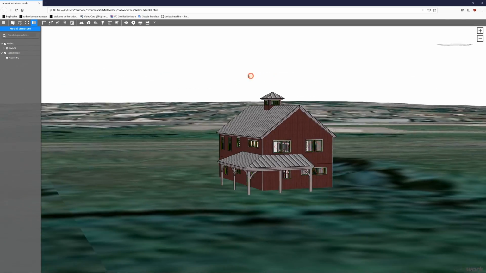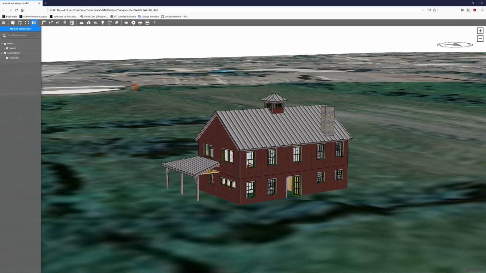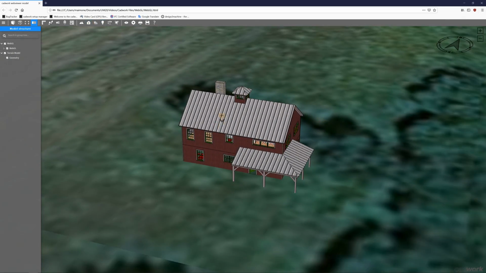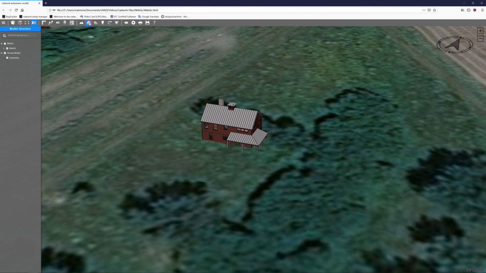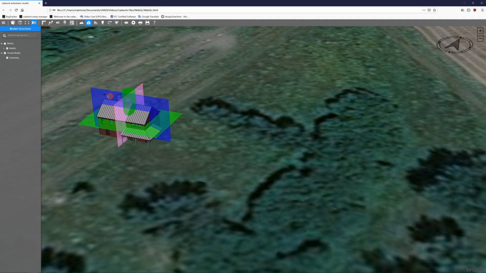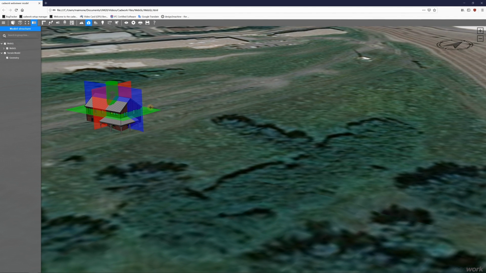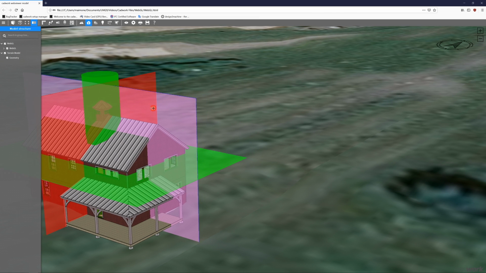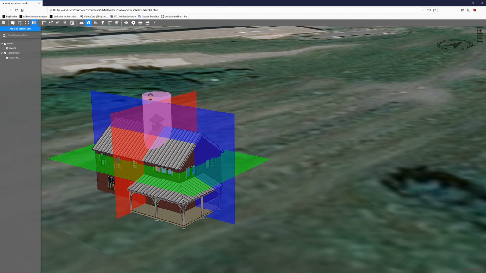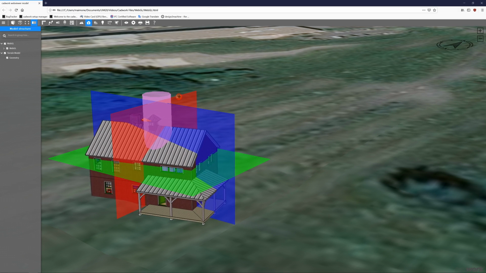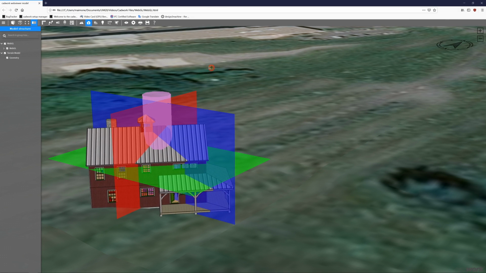If your building is not exactly where you want it to be, you can press the position tab, and then the blue plane will allow you to move it in that direction, the red in this direction, and then the green in that direction. And the green center pillar allows you to rotate the house while not rotating the terrain.